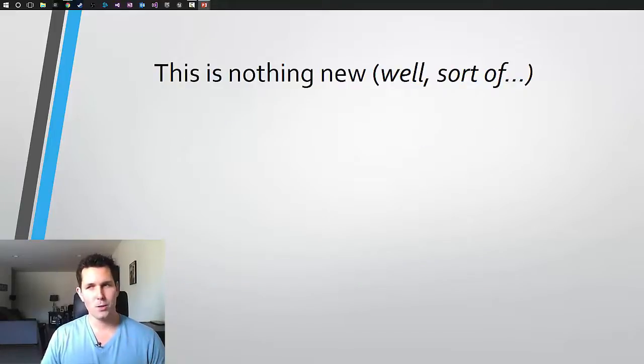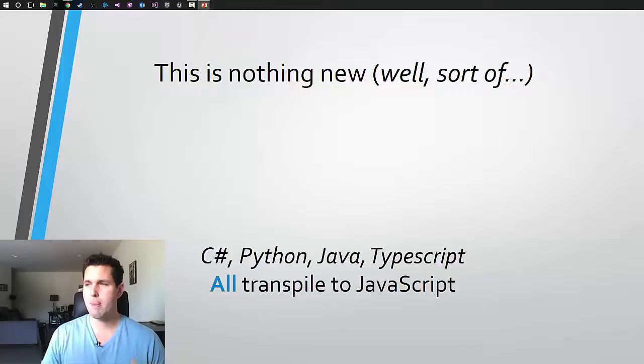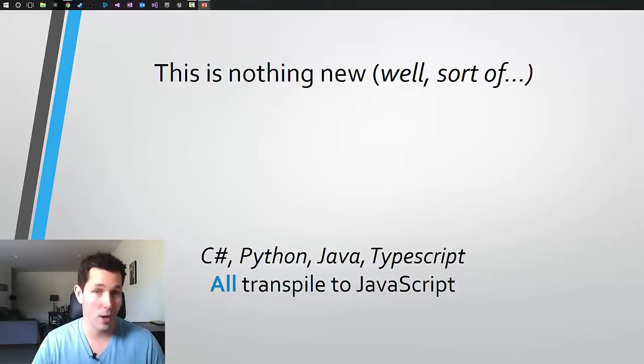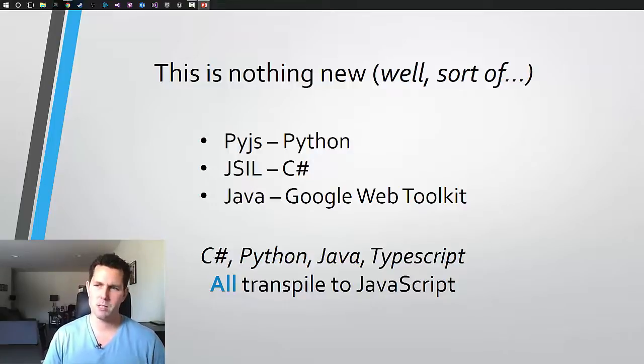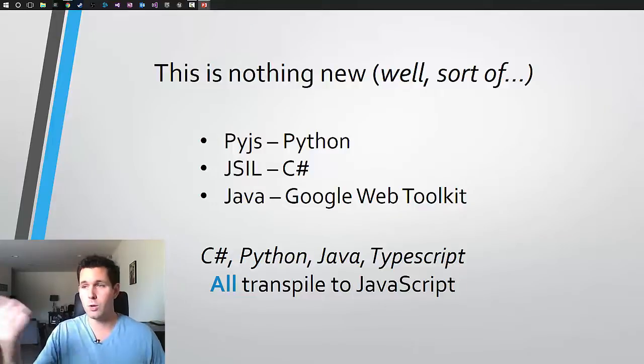But this is nothing new. Well, at least sort of. Other languages have been doing this for a while. They've all been able to transpile to JavaScript. For example, Py.js used Python, JSIL, a very popular project, takes .NET, but specifically C#, to JavaScript, and even Java, which Google worked with several years ago, called the GWT or Google Web Toolkit.